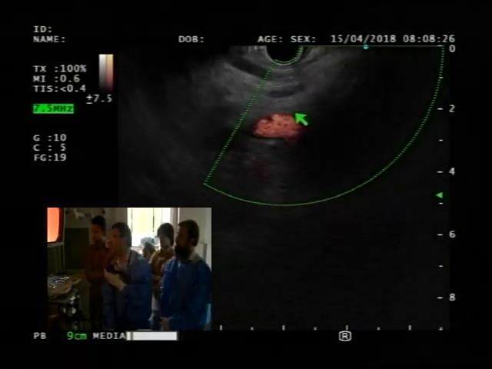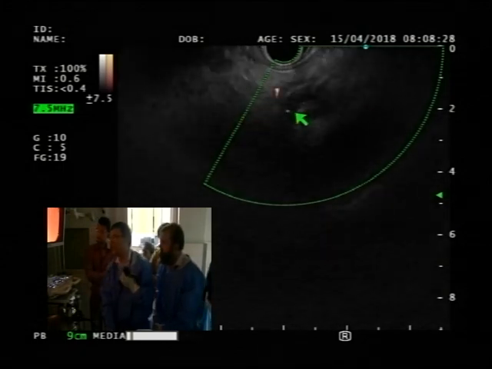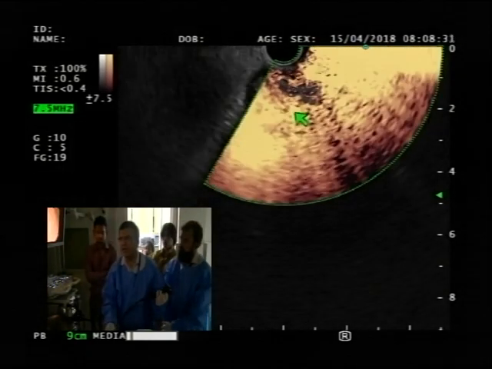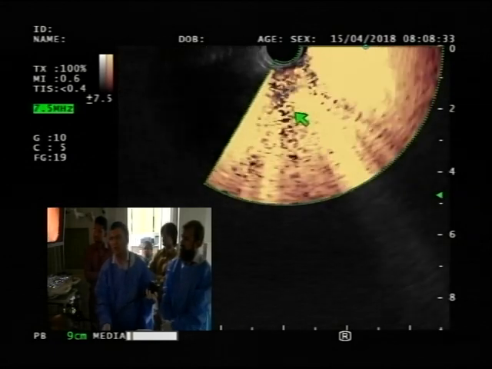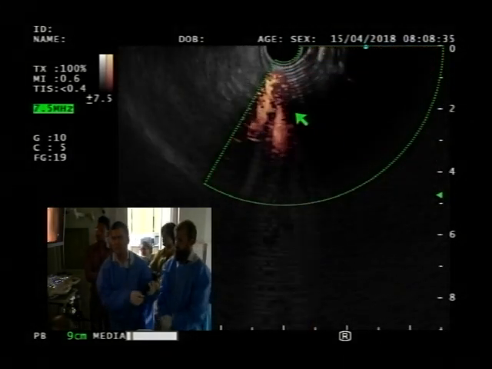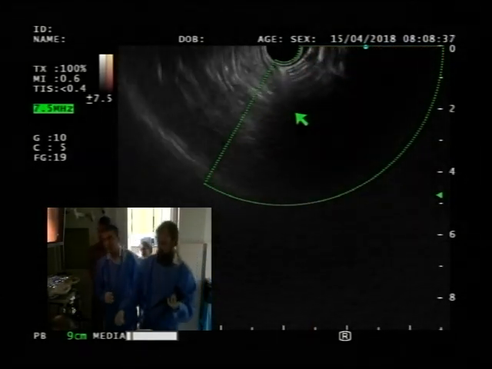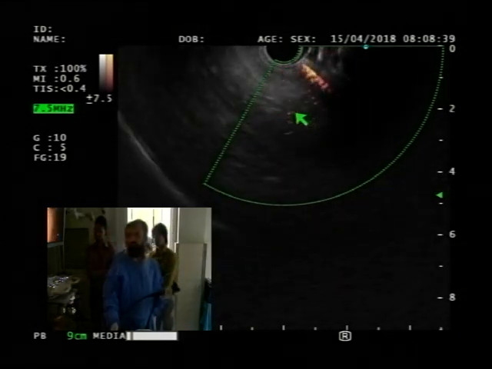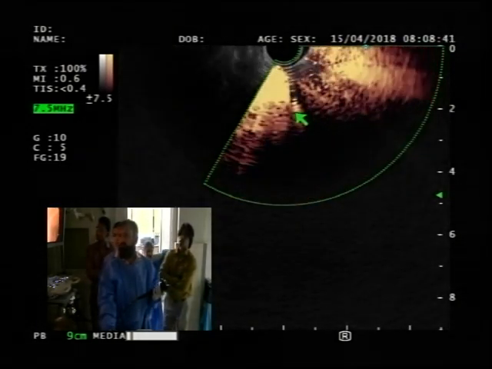It's really atrophic. Okay, let's do this. Let's go straight to the duodenal bulb and look for the mass. Okay, go straight there to the duodenal bulb.